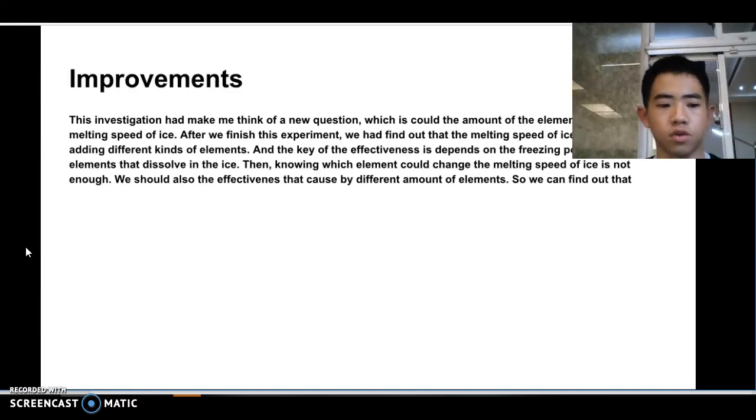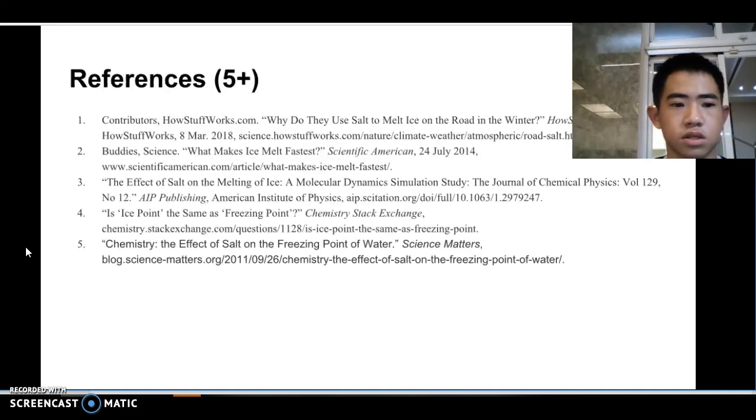At the end, I also found a new question after I finished the experiment, which is how the amount of element could affect the melting speed of ice. Those are my references.